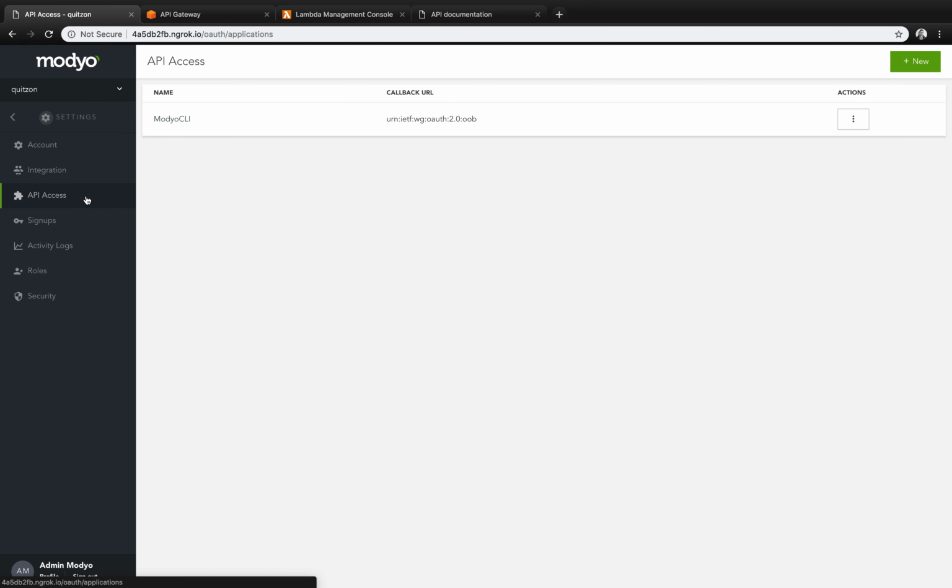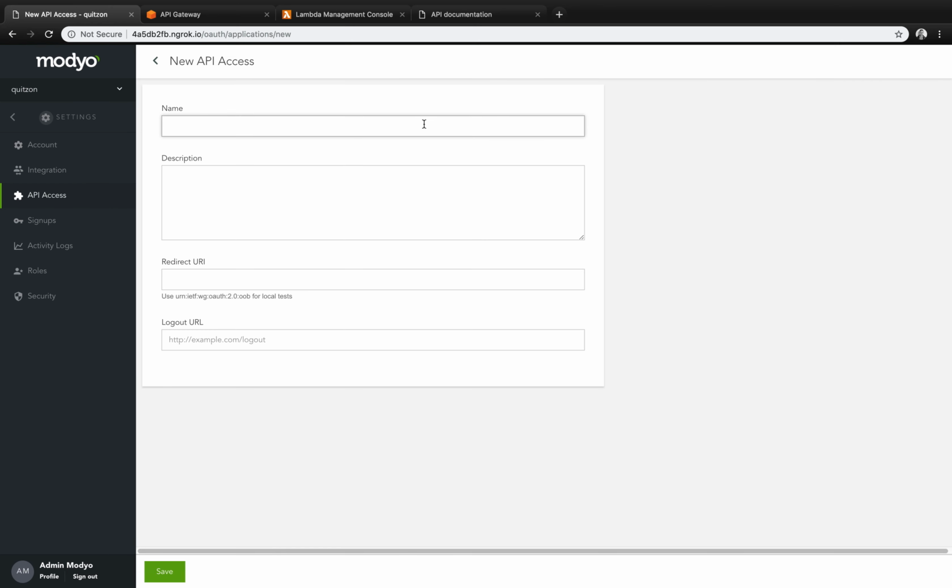In addition to this, we need to configure an API access, which we can do from our account in settings, API access. We make a new client. We can give it the name Lambda. Here, we can use this URL in this case, since it's just a test. And for the redirection, we can just use the URL example.com here for the logout. Let's save it here.